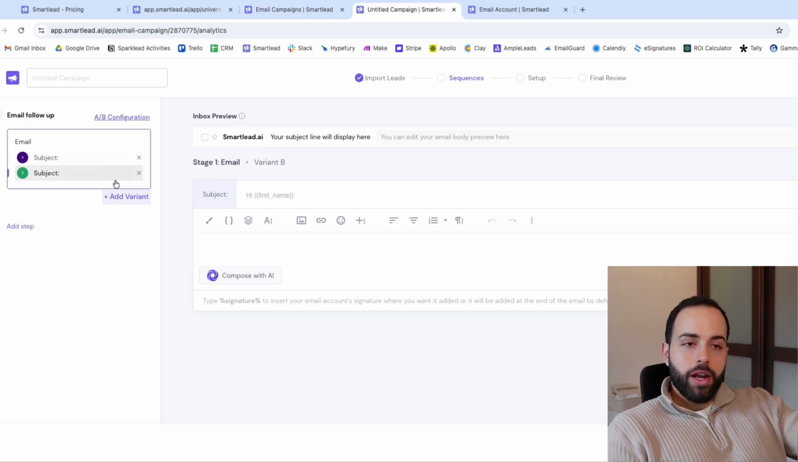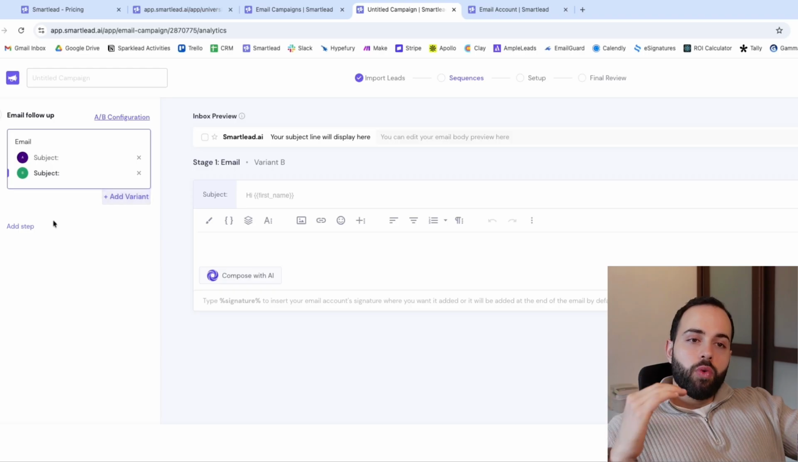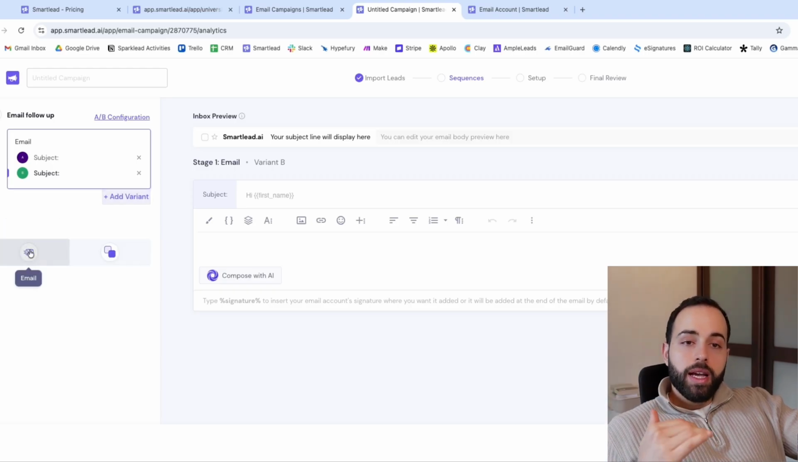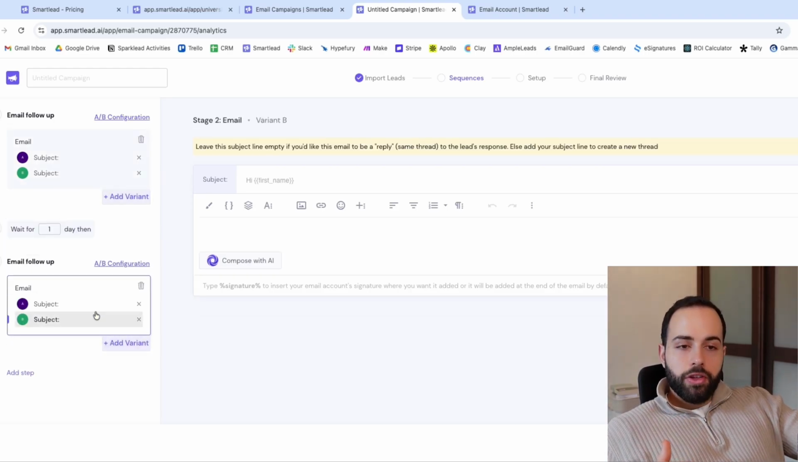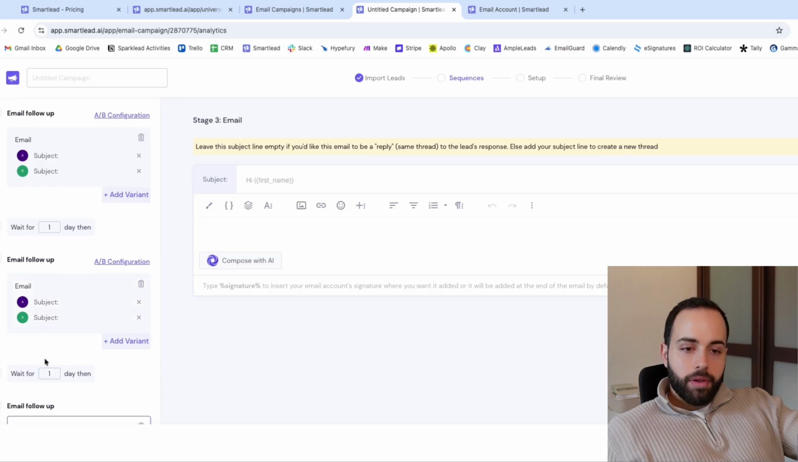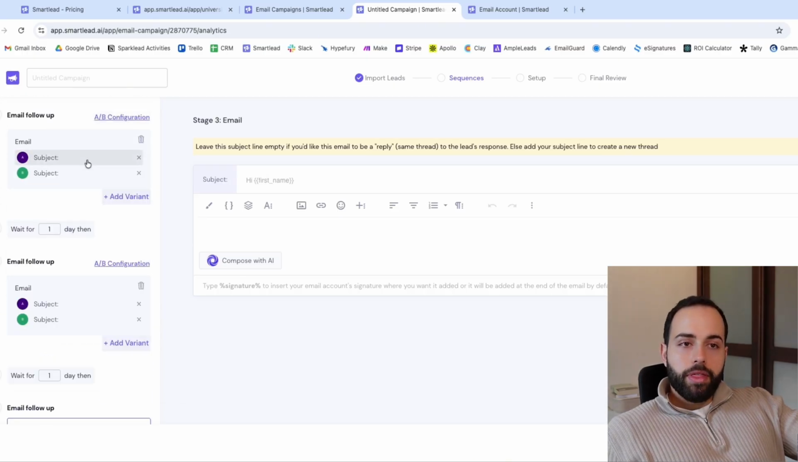Okay, so if you want to create a new variant for a single step, you just click on add variant. If you want to add a new step, you click on add step, email, and then you basically add a new variant once again, add step, new email. And then basically right now we have a 3-step sequence.